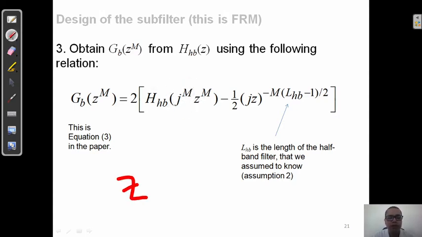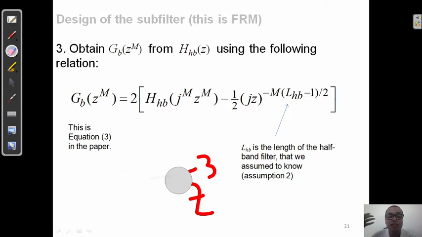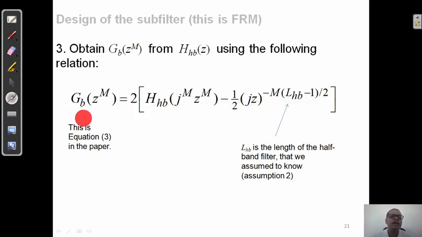So Z to minus 1, Z to minus 3, this becomes complex. But in the half band filters, they are multiplied by 0. The coefficients of the half band filter are 0 in those exponents. So this modulation preserves real valued coefficients. So with this, we get this transfer function.